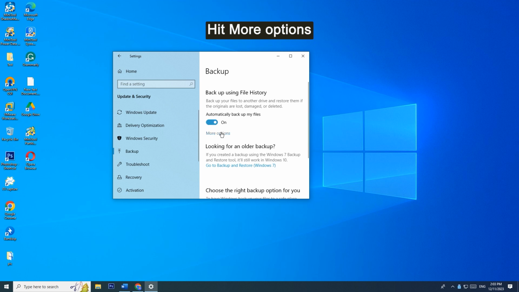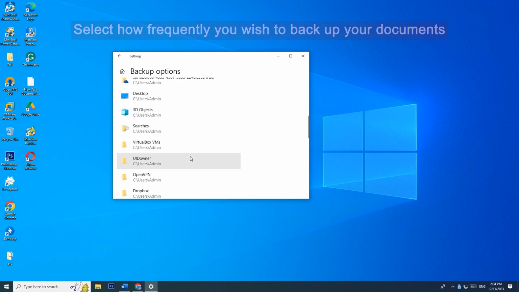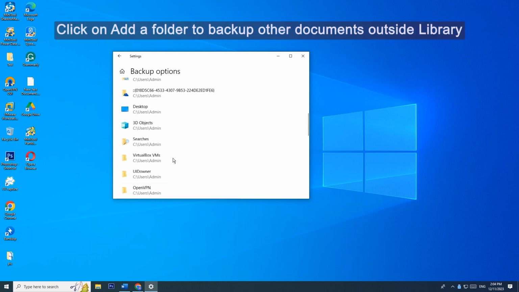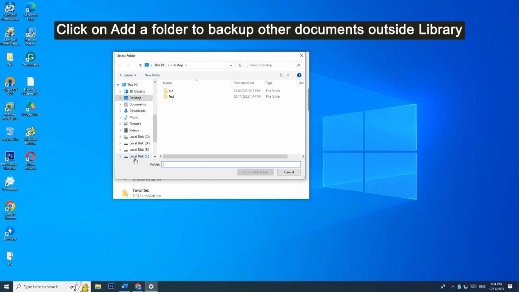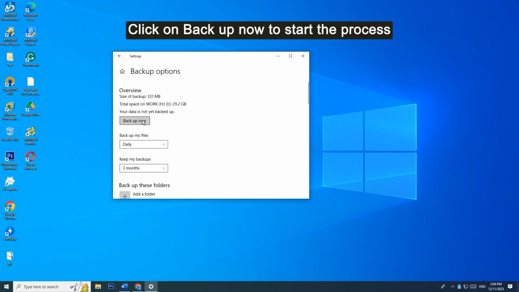Hit More Options. Select how frequently you wish to back up your documents. Click on Add a folder to back up other documents outside library. Click on Backup Now to start the process.